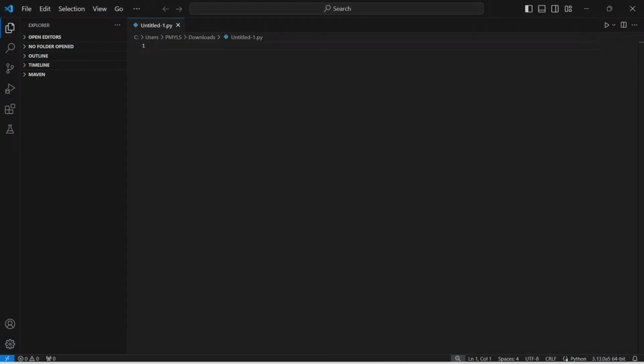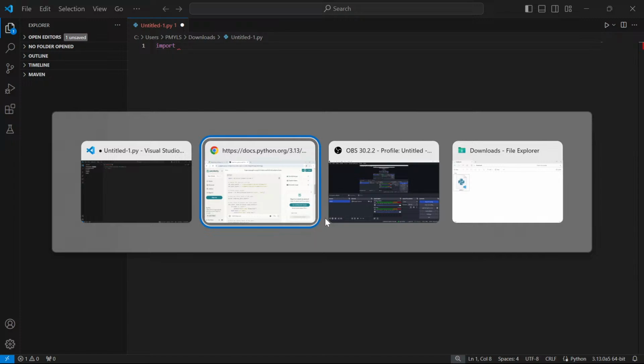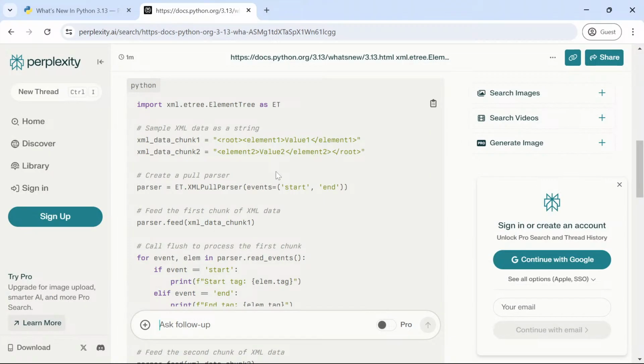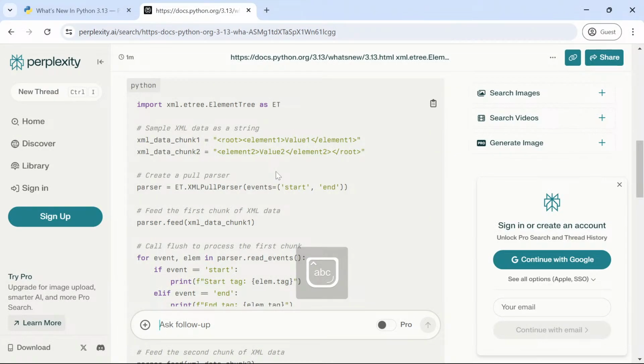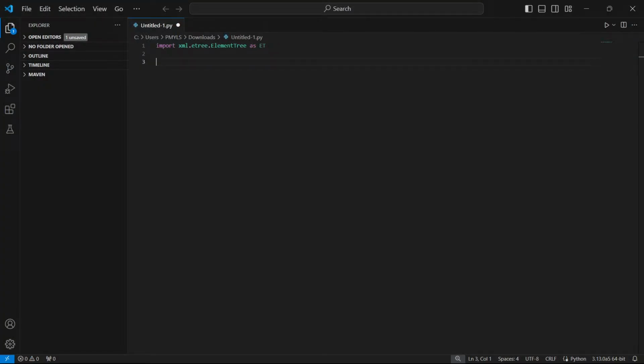import, we're going to apply the import statement. Import xml.etree.ElementTree as ET. Then a comment: sample XML data as a string. What we're doing here is sampling the XML data as a string.